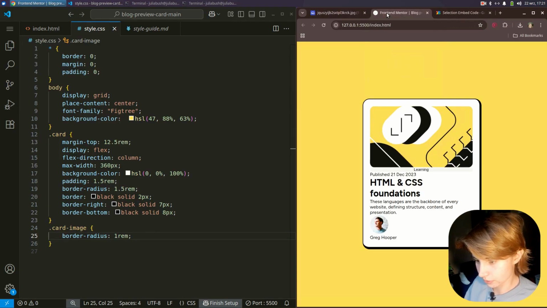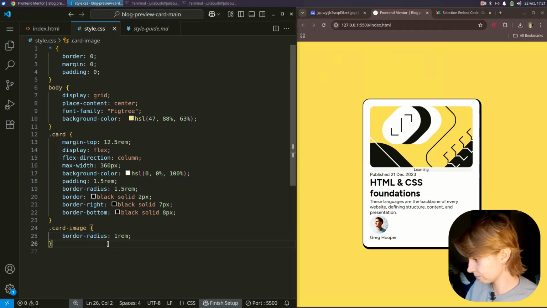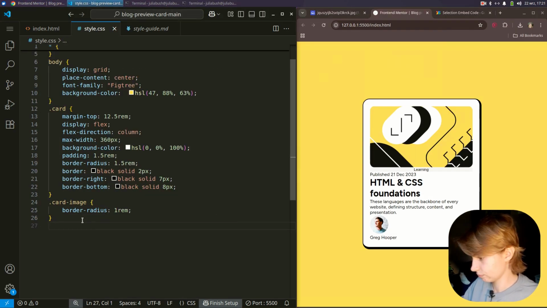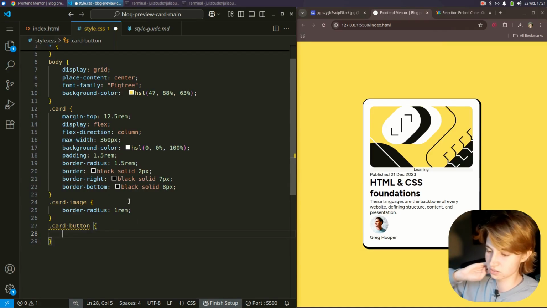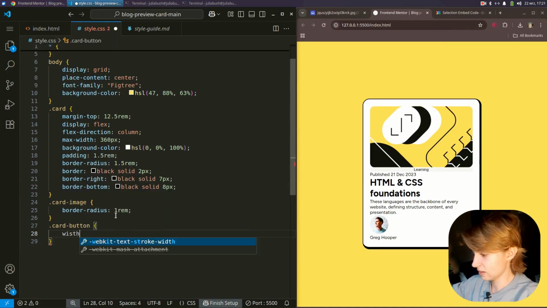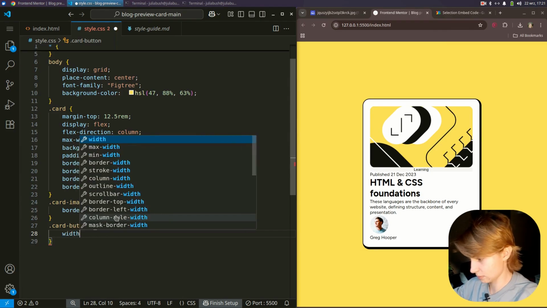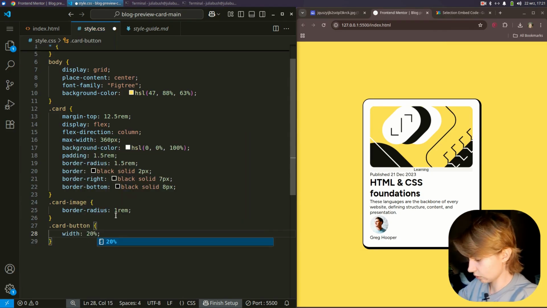So let's go to this learning button. I think I named it .card-button. I need to find an extension for VS Code that tells you what you named things, because I always forget what I just named something. I always have to go back, which is a waste of time.